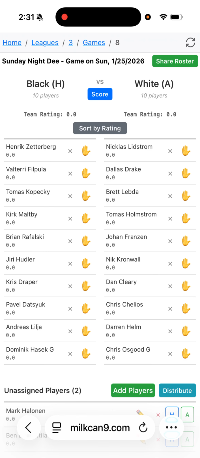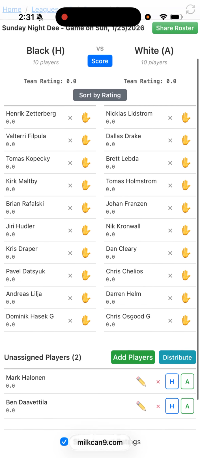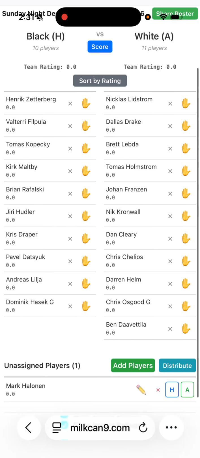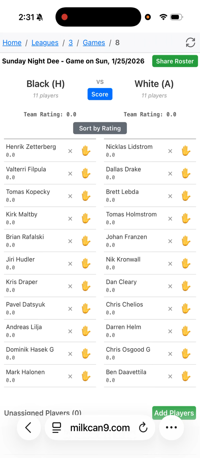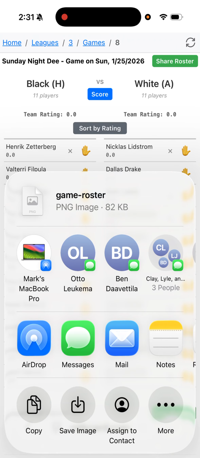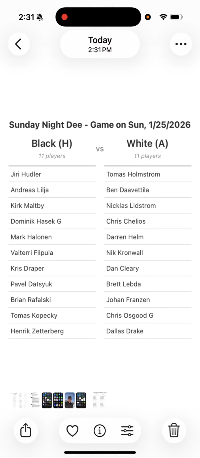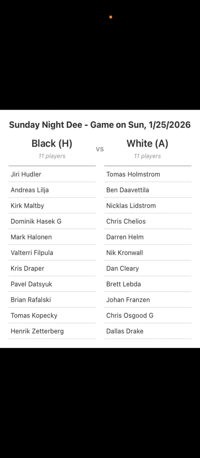I would text this to the other captain. He would say, I want to be on white. So I'd put him on white, put me on black, and then if I click this share roster button, that'll save it to my images. So I can grab that and send it to the group chat just before the game.